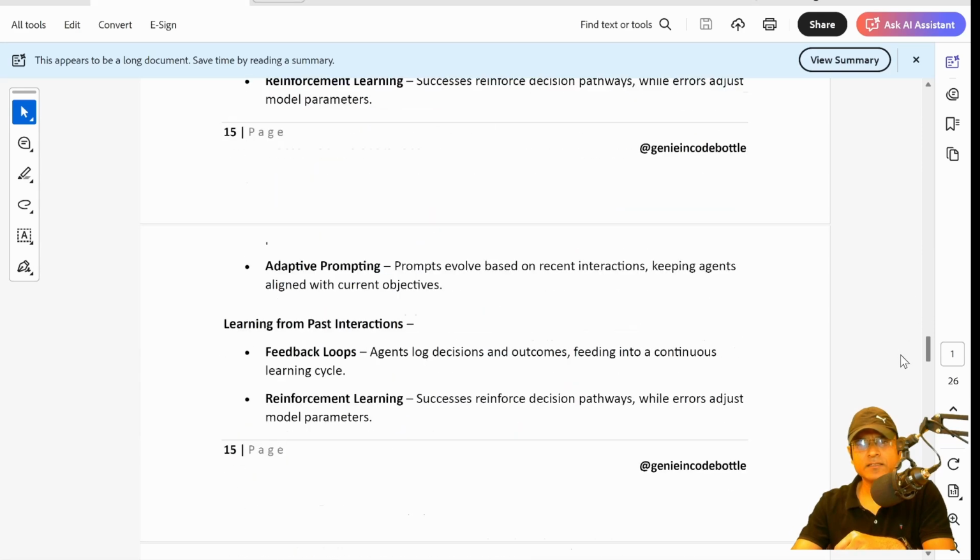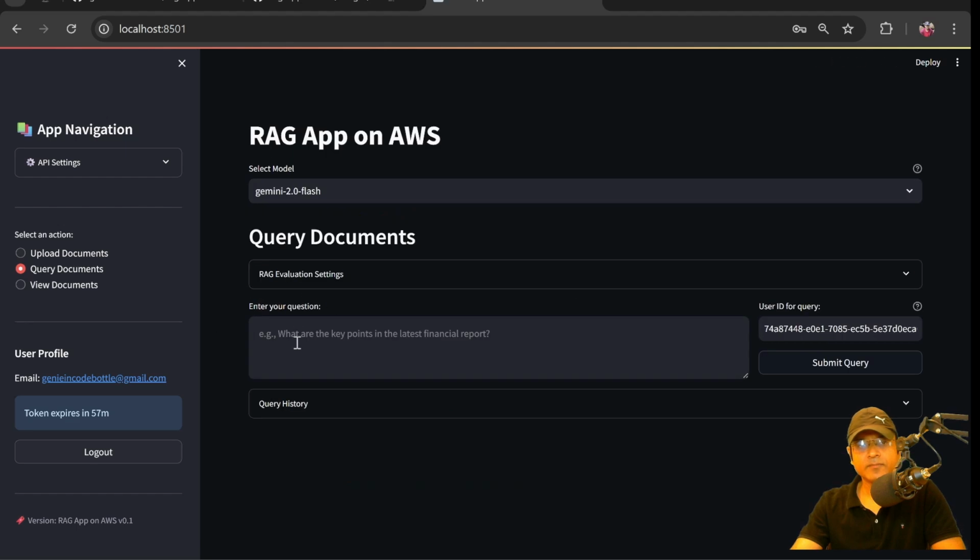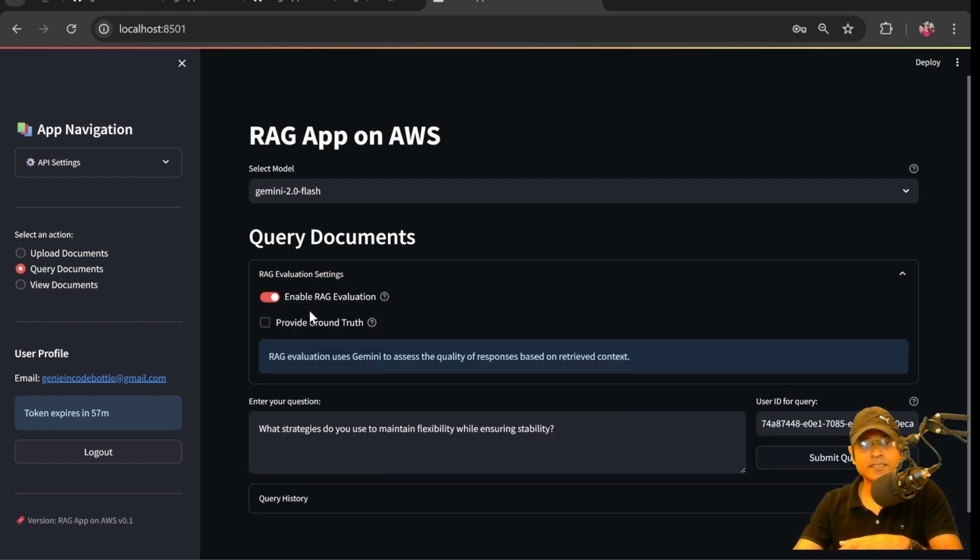So I'll go and copy anything like this thing and query. Important here is it has a RAG evaluation setting. I am using RAG evaluation with the Gemini model itself, with relevancy and other metrics. I'm just enabling this one, and if you have ground truth of your query, you can also provide that.